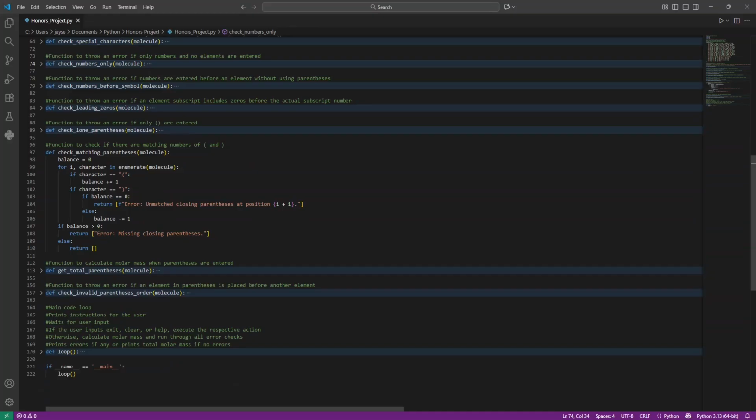For the matching parentheses one, there's this variable called balance. If there's an opening parentheses, balance increases by 1, and if there's a closing parentheses, it'll decrease balance, and as long as it's 0, there's no error. If it's greater than 0, that means we had too many opening parentheses, and it tells me I'm missing closing parentheses. And here, if there's a closing parentheses and balance is equal to 0, meaning that this has not increased at all, then it's telling me there's an unmatched closing parentheses somewhere.